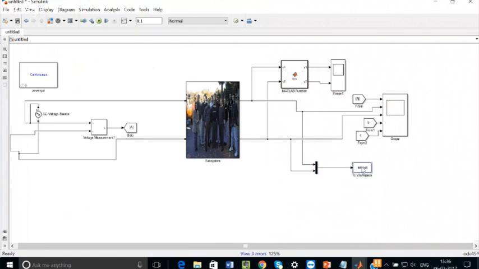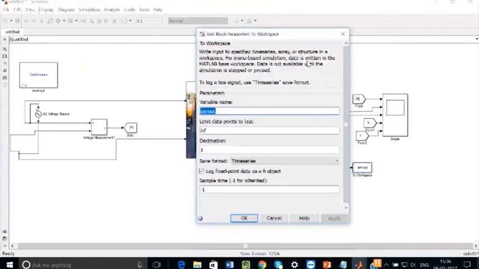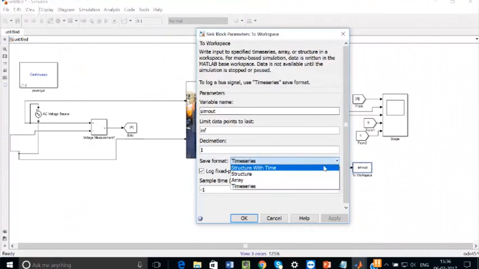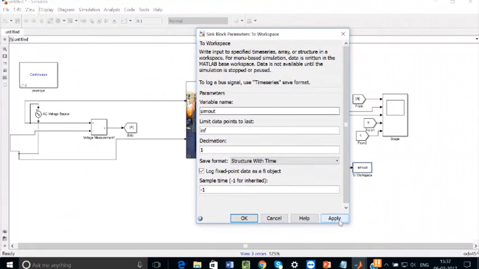Okay, I'm just putting a mux. And these are things like time series. This time series, I can make it a structure with time. Okay, and sampling is given here. So here if you see, in each case it is given sample time -1, inherent, -1.